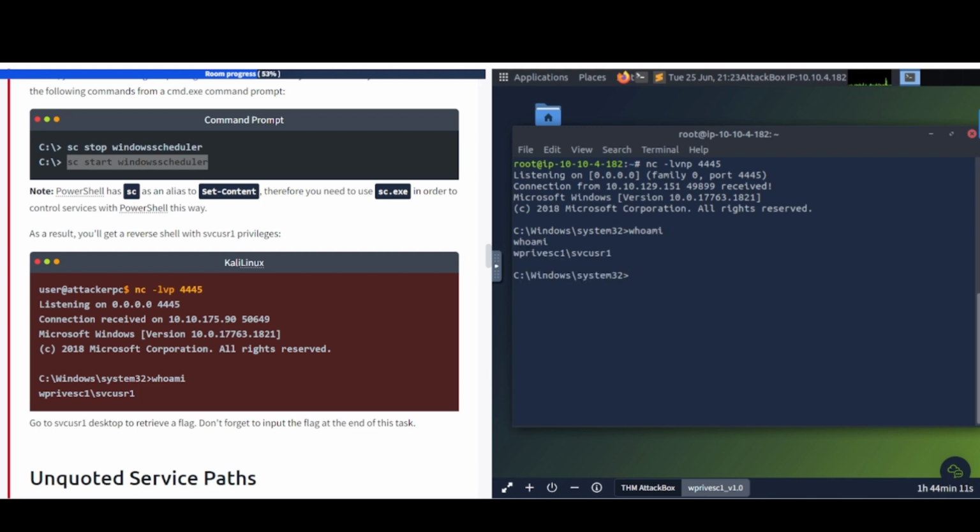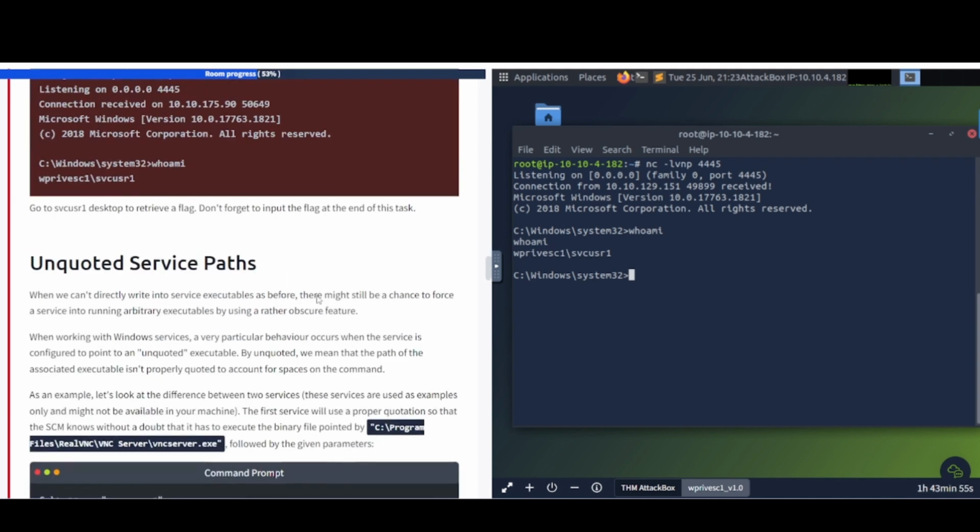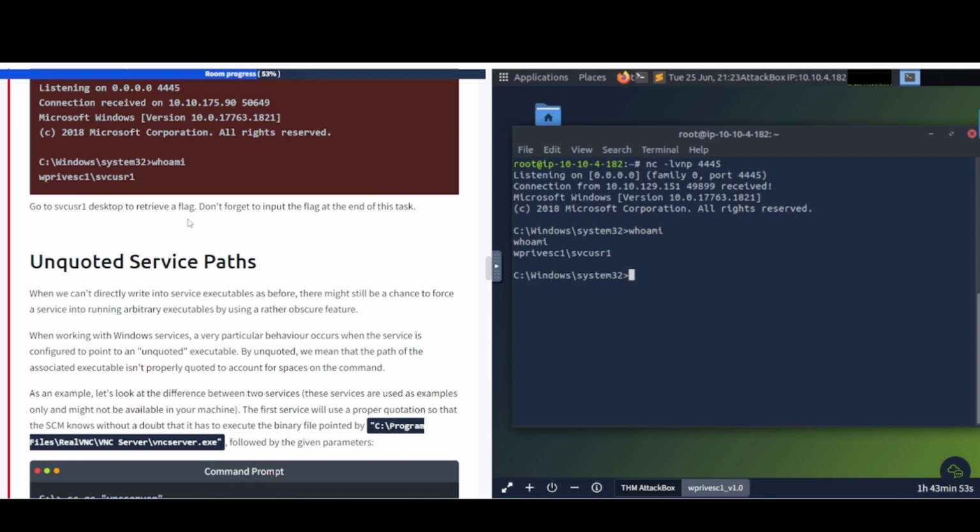All right, and it says PowerShell has sc as an alias to Set-Content. Therefore, you need to use sc.exe in order to control services with PowerShell this way. As a result, you'll get a reverse shell with the same privileges, right? As we saw there, we did whoami. Go to the desktop, retrieve the flag.